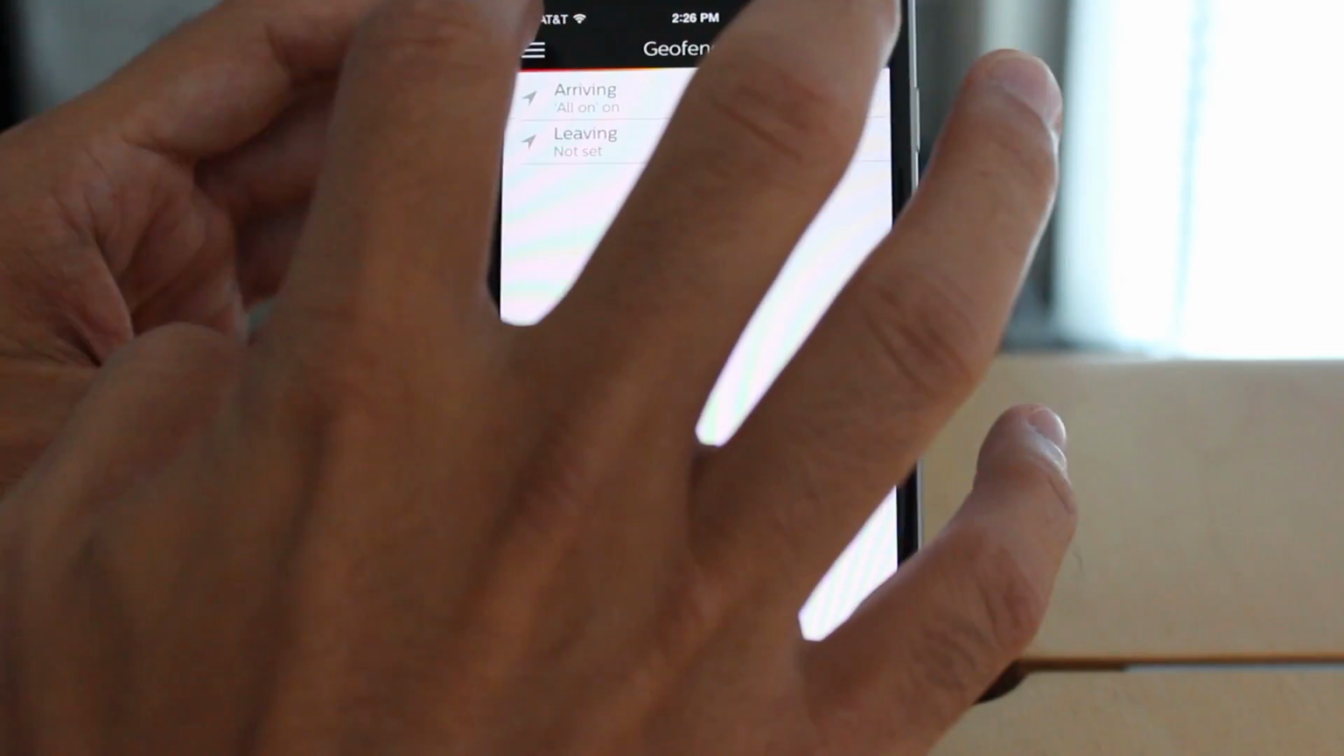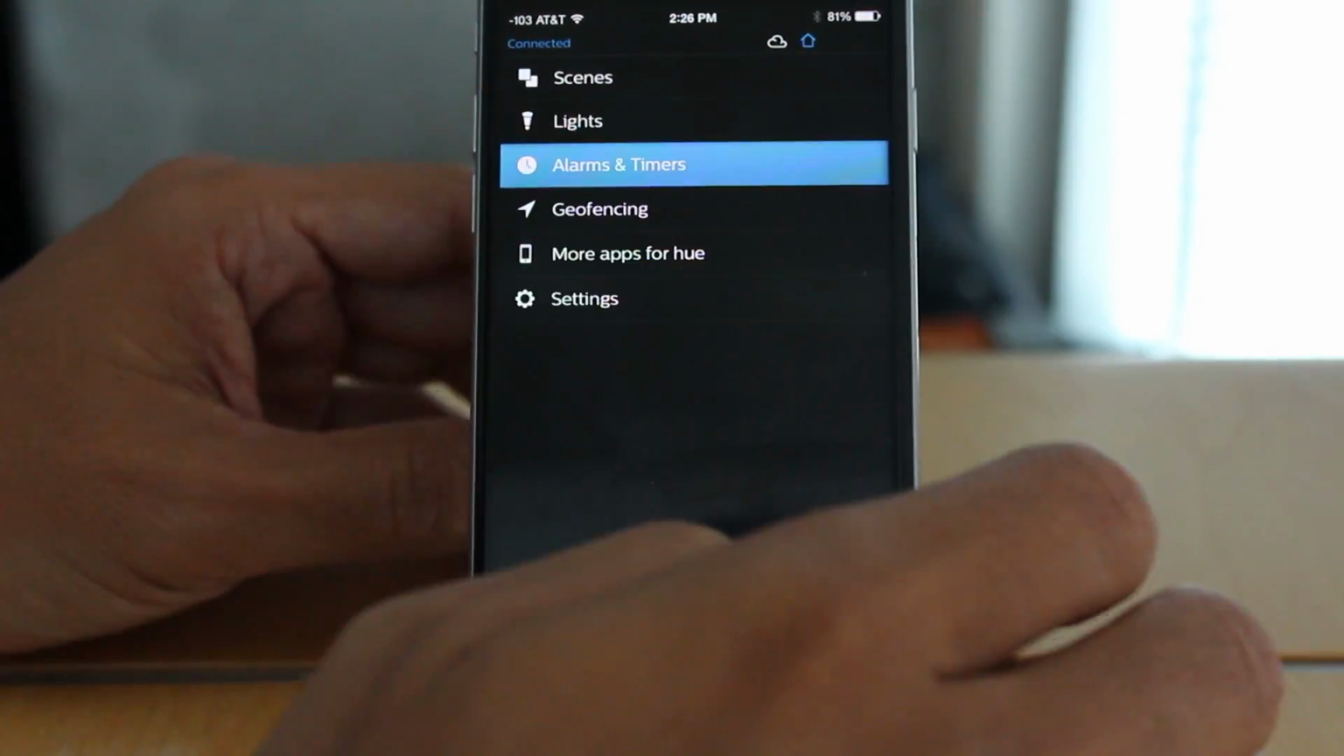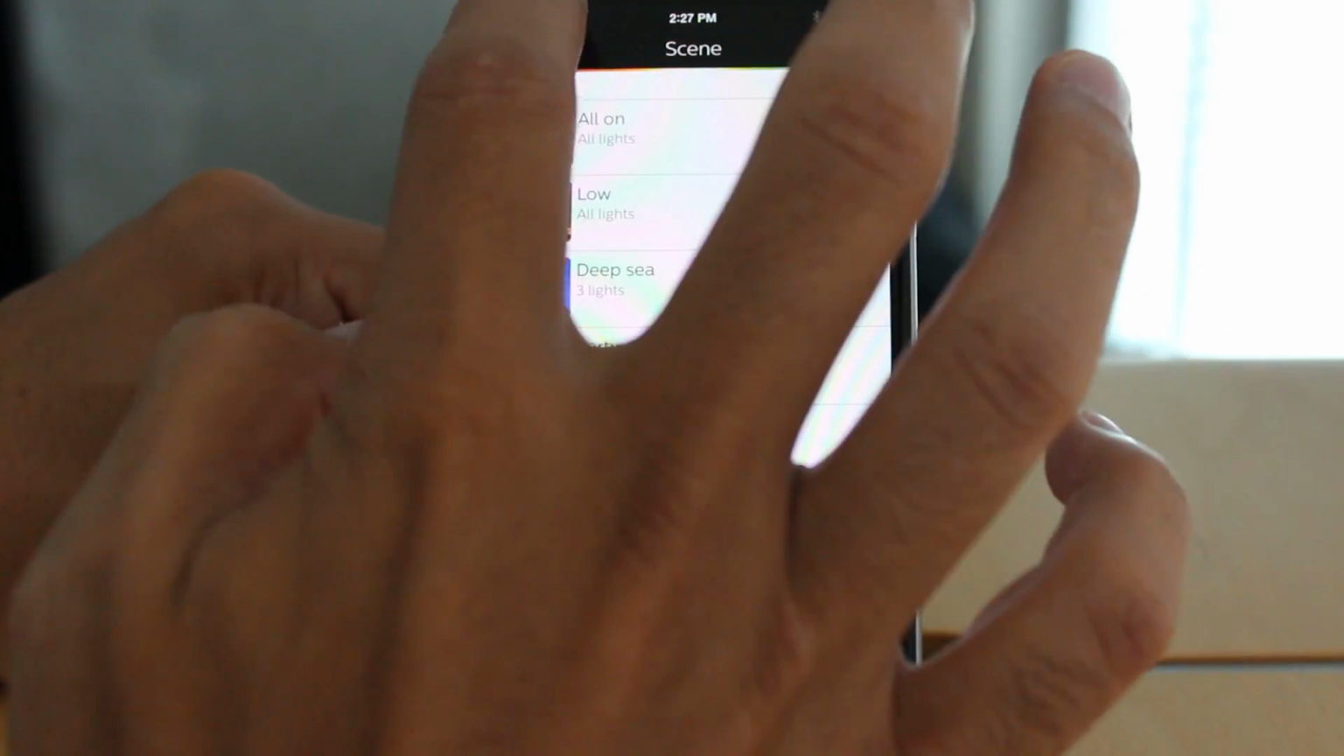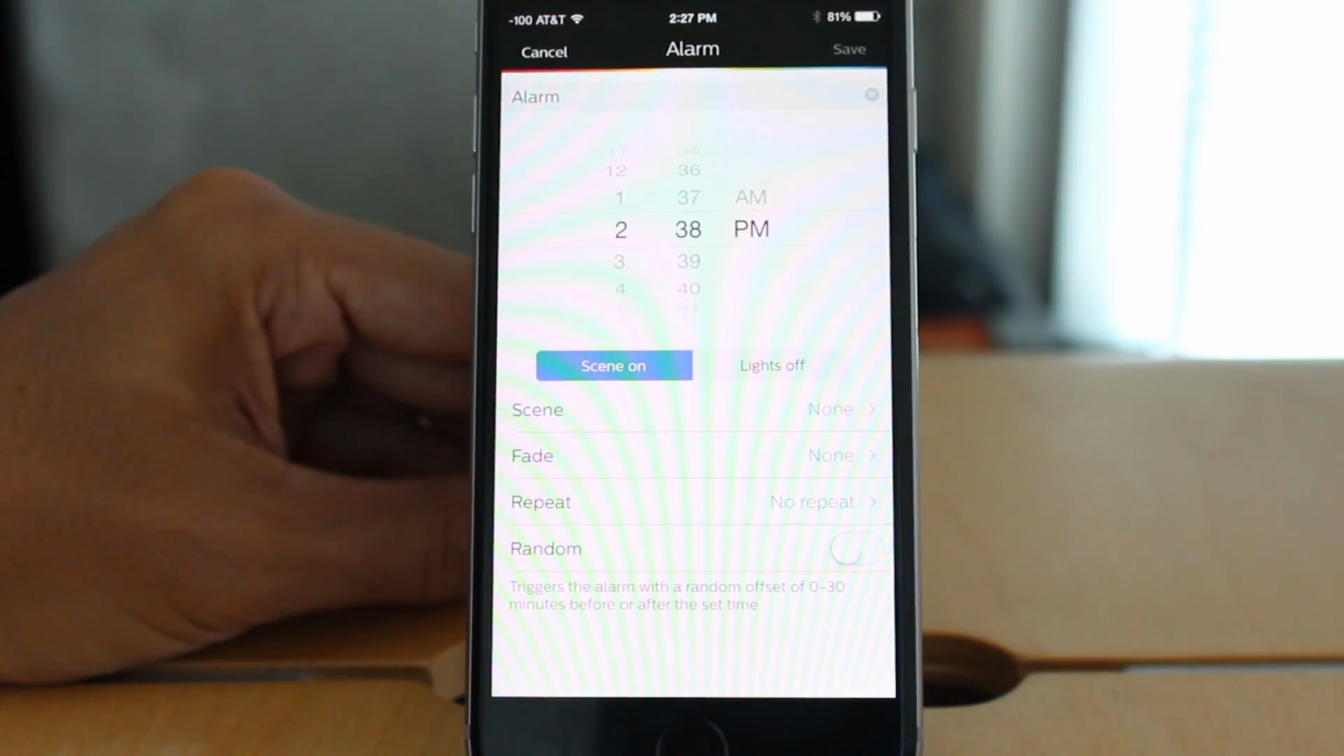So that's geofencing. And then you can also obviously set alarms and stuff like this. So what you can do is you can set up an alarm, just choose one of the scenes to come on at that specific alarm time. So that's kind of neat.